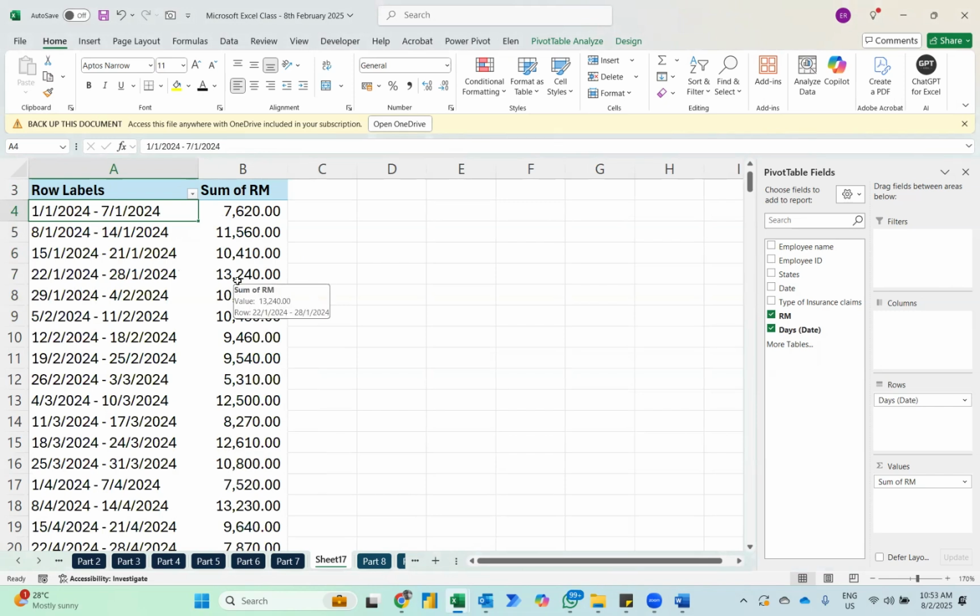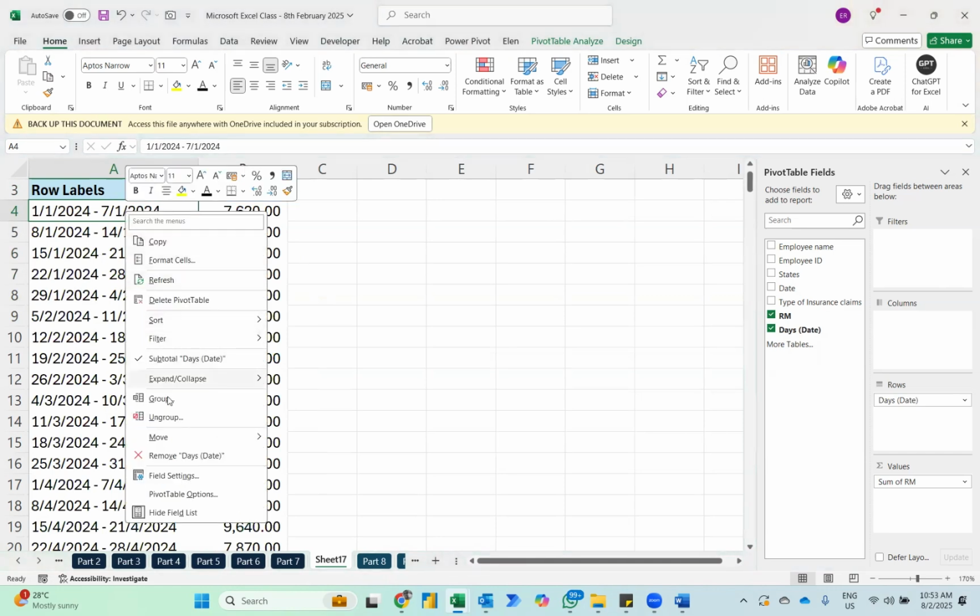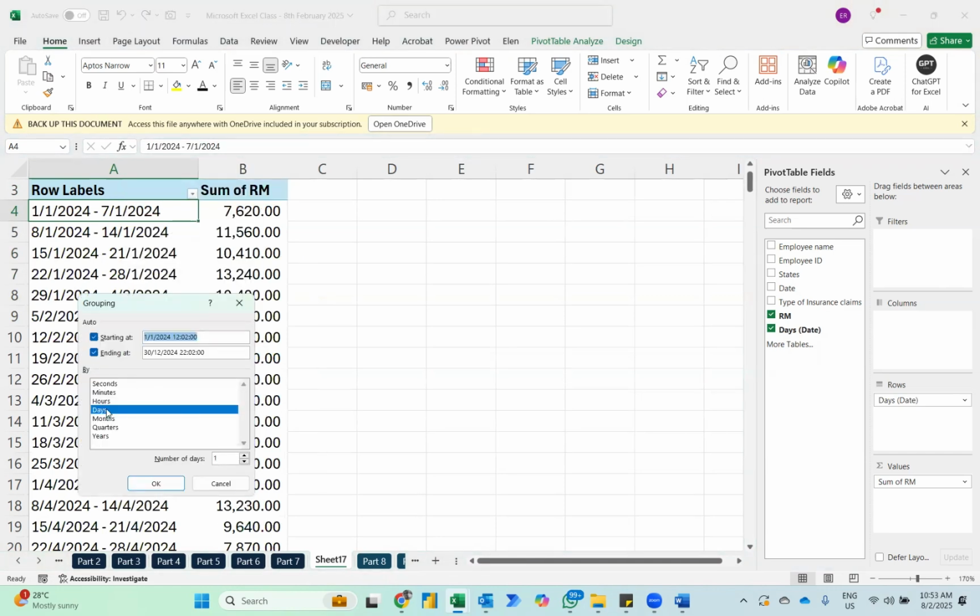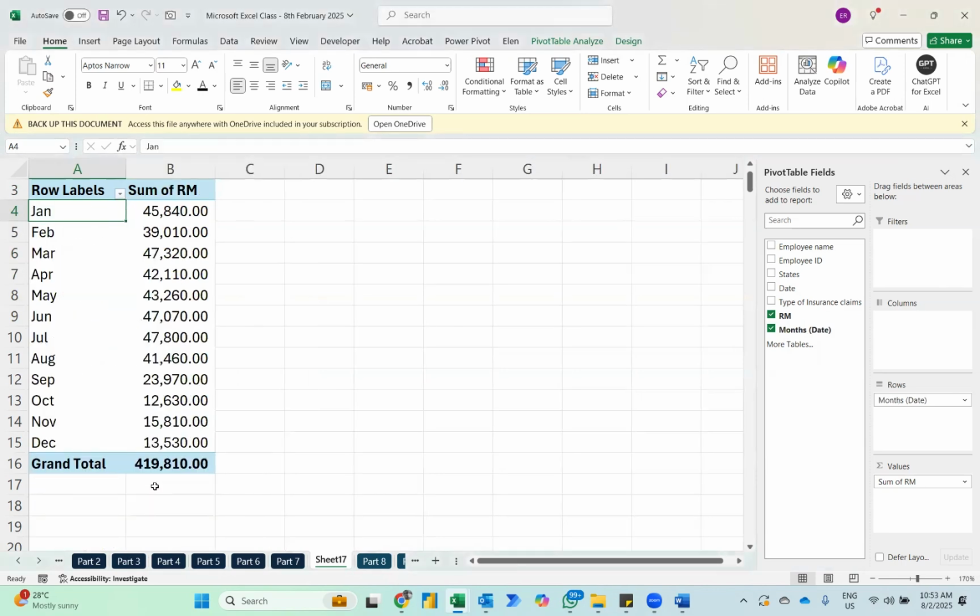So if your manager wants to know monthly, you just right click over here, go to group, and then instead of days, you can select months. And just like that, you have a monthly report. Okay, so this is what a pivot table is. It can create a summary by, and if you can just put here, okay, insurance claim, you letak pada columns.